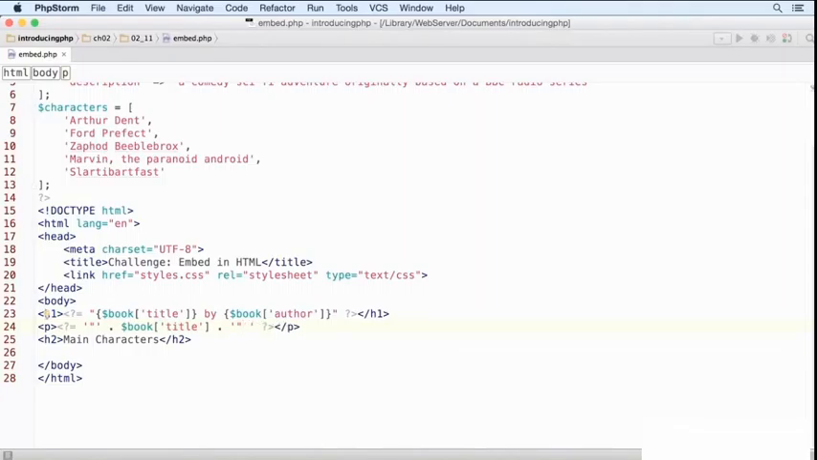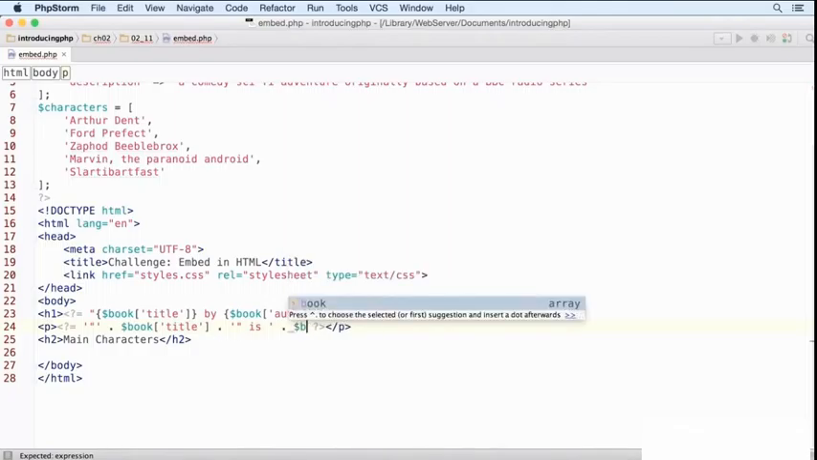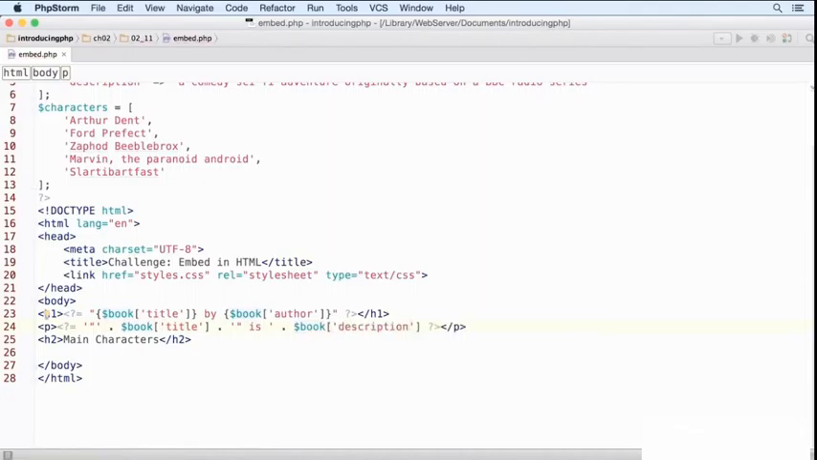Then a space, the word is, and another space. Then we've got that closing quote there. After the closing quote, the concatenation operator again, and then we have from the book array the description. And that looks fine to me, but we need to have a period or a full stop at the end of the sentence. I'm going to put that outside of the PHP block. Now you might have noticed that I haven't used a semicolon either here or here. And when you've got only one command inside a PHP block, that's perfectly legal. But I still prefer to have the semicolon in there, so I'm going to put them in there.